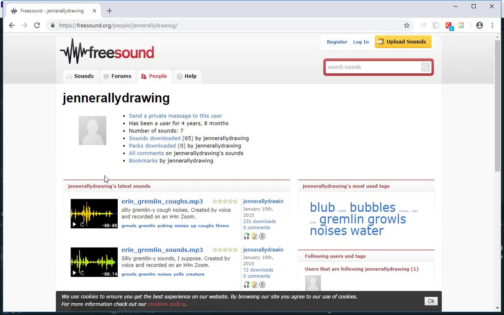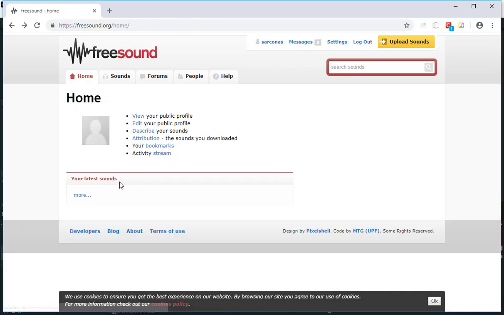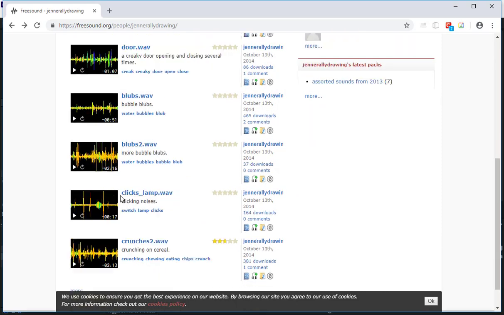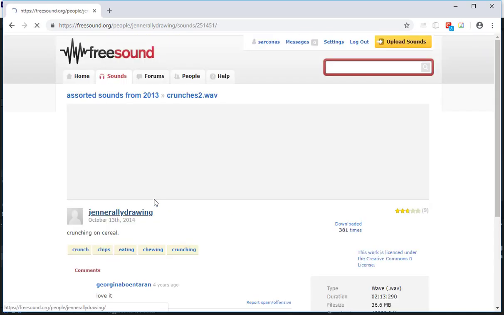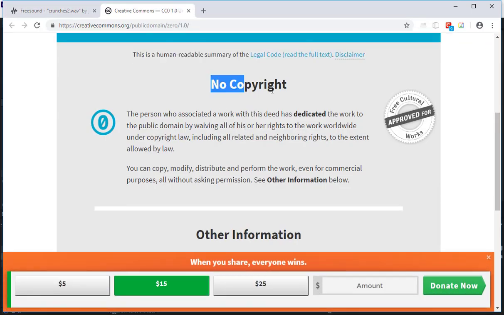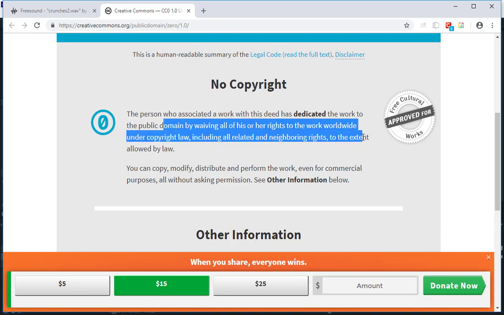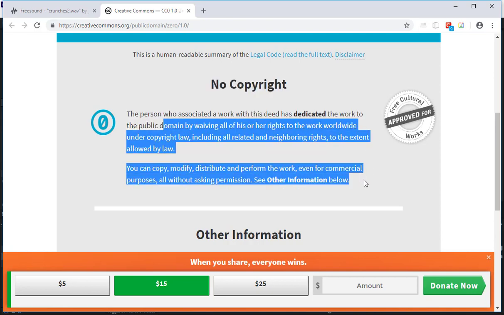On all of these, there will typically be some sort of attribution here. Let me log in. There you go. So let's say that I want this sound here. Over here, it'll say it's licensed under Creative Commons 0 license. You can click that and read what that means. It means no copyright. The person associated with the work has dedicated it to the public domain by waiving all of his rights to the work fully. So that means you can use this without having to pay her or anything.